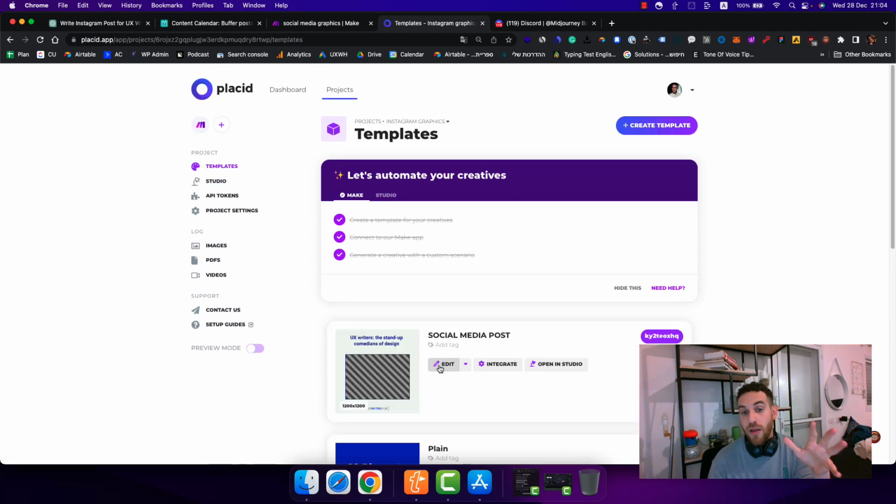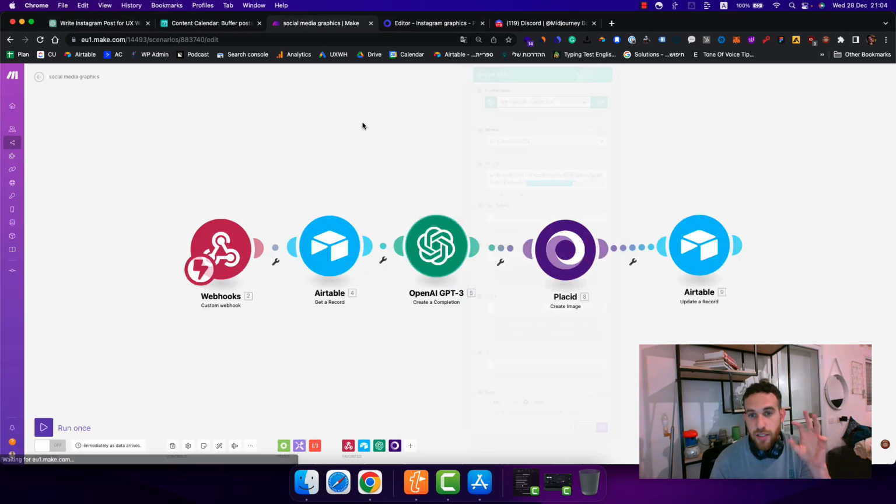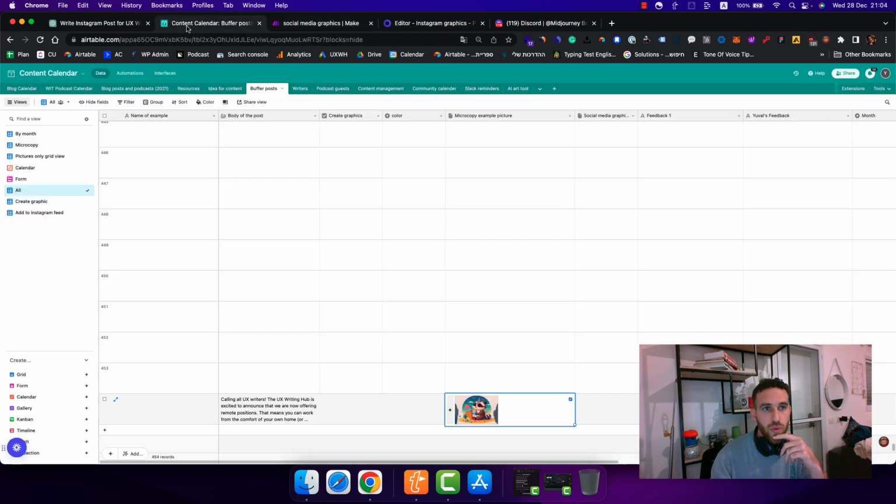If you go back to the template, you'll see that we have here content. So we could replace that content using another layer of GPT-3. Then it's going to create it in Placid, the tool that I just showed you, and then it's going to shoot it back to Airtable. Let's see if this magic is going to work right now. So I'm just going to run it.